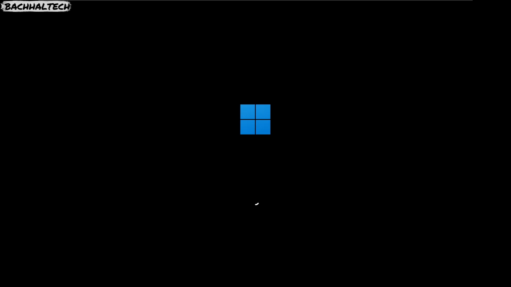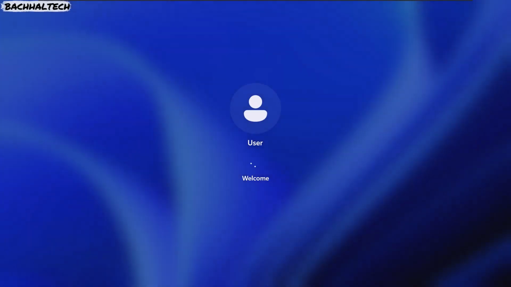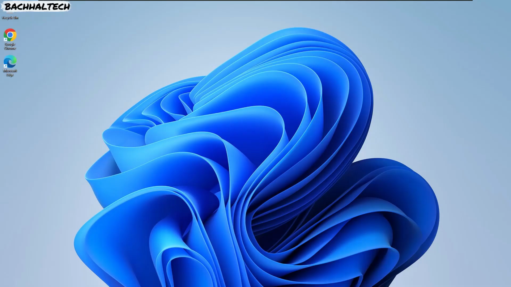So anyway, on reboot, okay, now you see it's showing user and preparing Windows. It will create a desktop for me, and the username has been changed to user now, whatever we selected.